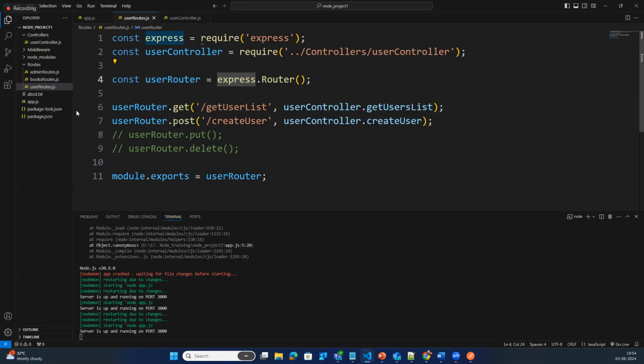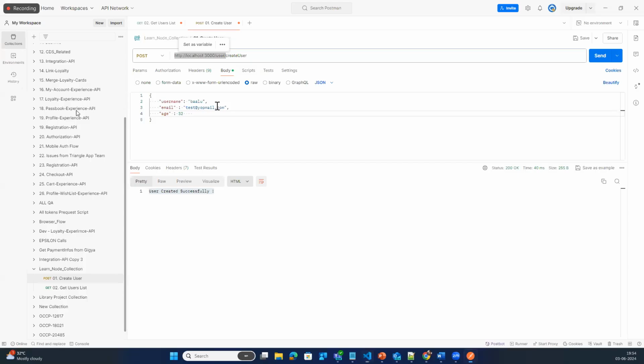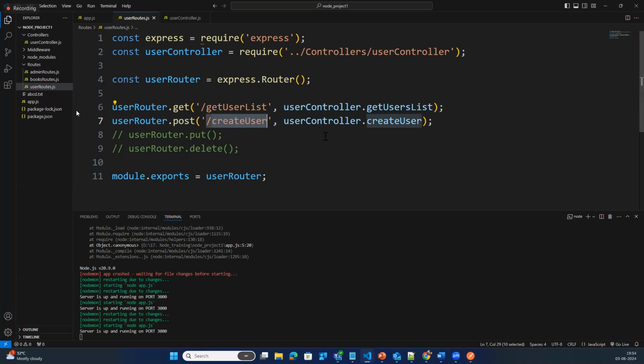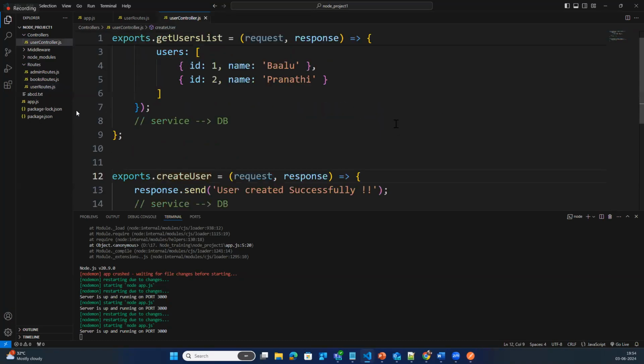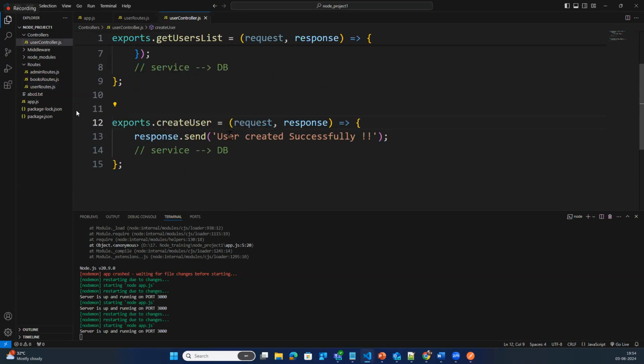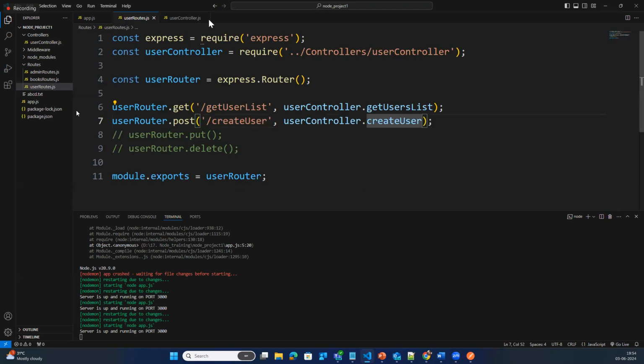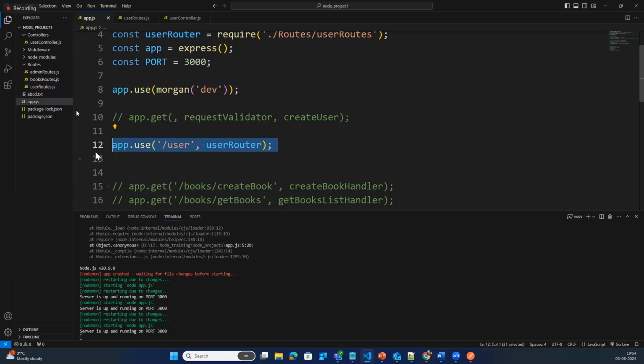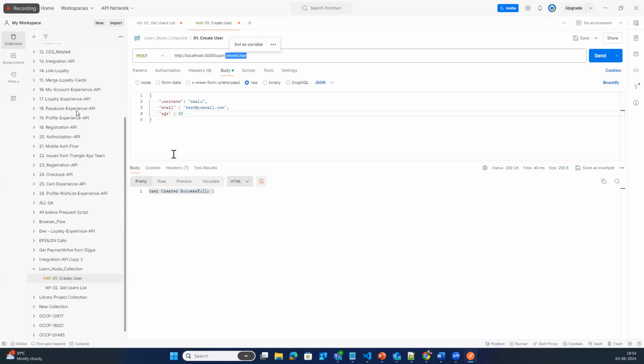Inside the user router, this is a post call, and it will check the next part. What is the next part? Create user. It will go to create user. Inside the user controller, the create user method will be invoked. Once it goes to the create user method, it will send a user created successfully message. Of course, we should not do it like this. We need to go to the service layer. From the service layer, we need to go to the database and save the data and come back and send that response to the user router. And the user router will go to the app.js and it will send back the response. Now let's see how our code will work.